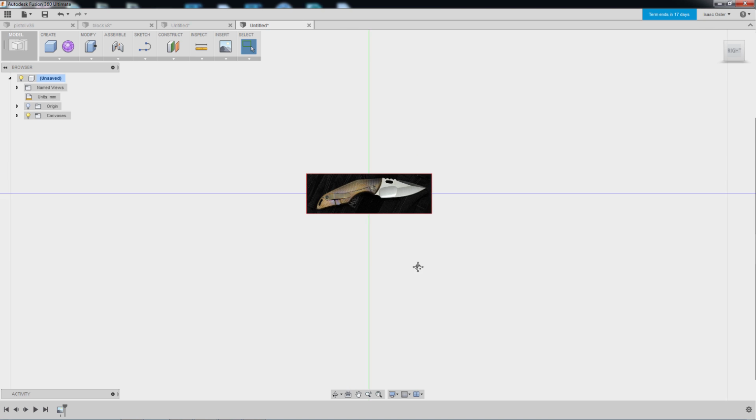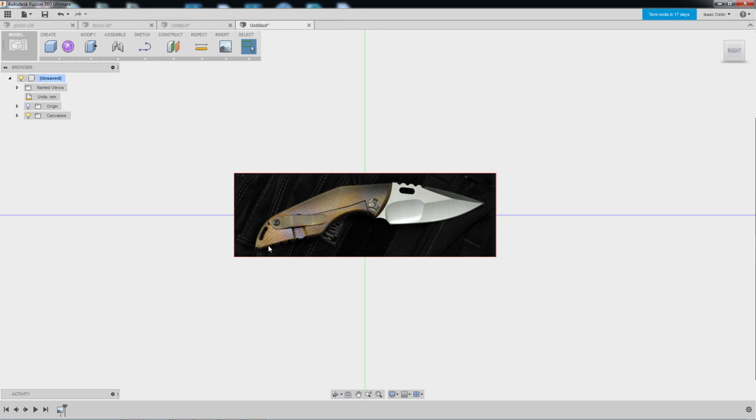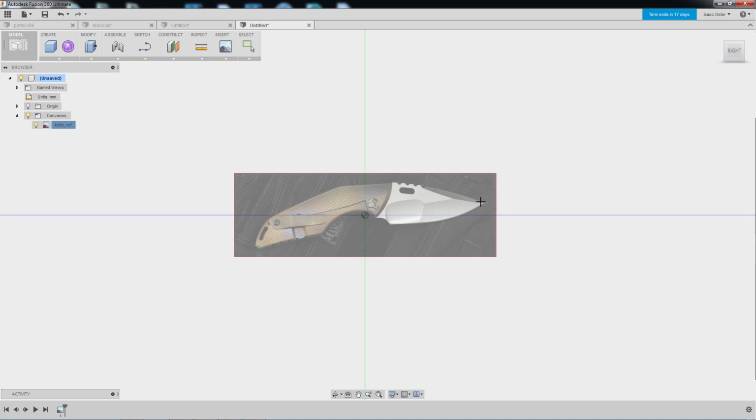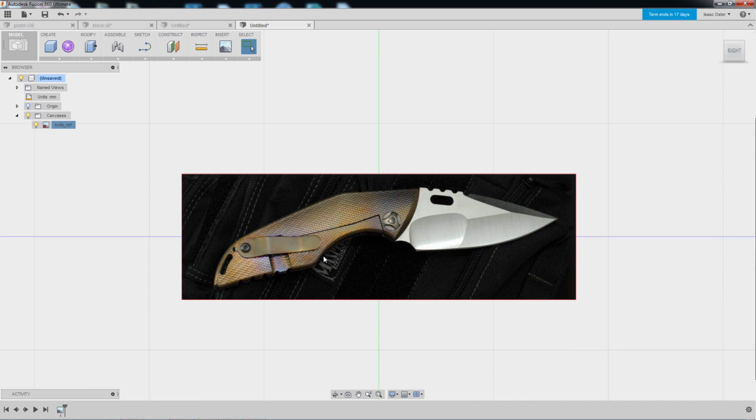And what I want is for my knife to be in real space, like the dimensions to be accurate. So I'm going to go ahead and modify my reference so that it is actually the correct scale. And the way to do that is by going to Canvas and then select your knife ref, do a right click on it, and go to Calibrate. So this will allow me to click points on the reference, and let's say I want this thing to be 6 inches long. It'll go ahead and scale the reference so that it is in fact 6 inches long.